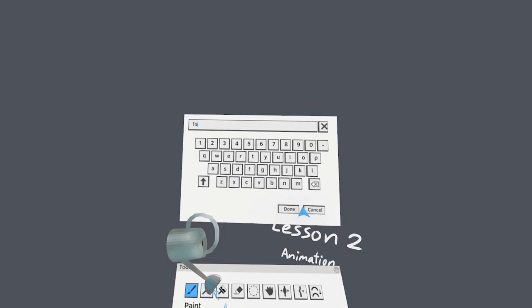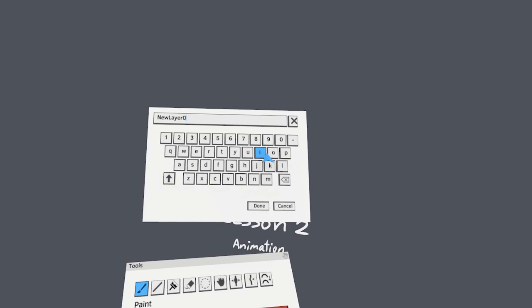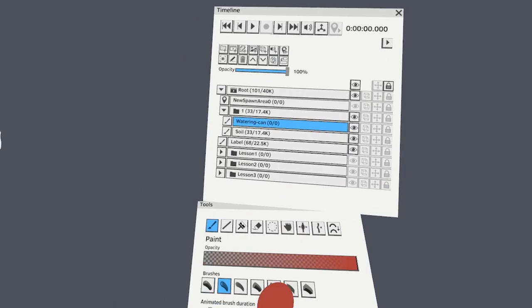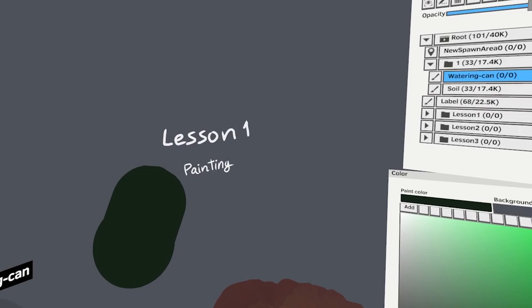So I accidentally showed these other folders. And we have the soil now, and then we need a watering can, right? So watering can. Okay, so this is the watering can. I will choose something like gray. And right now, oh, green might be good. I'm not looking for a perfect drawing. So I'm just gonna do something like this and make it really quick.